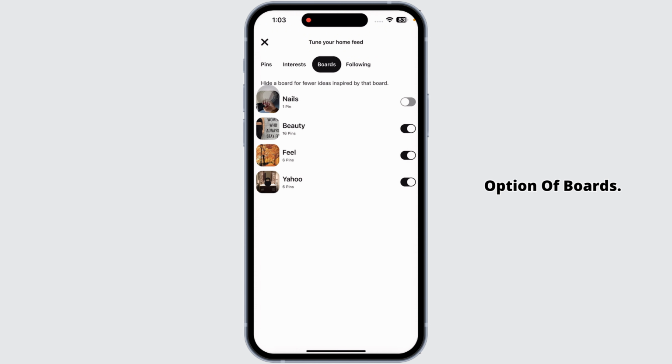Click on the option of boards. Likewise, over here, you're gonna find the boards. If you wanna hide any of the board, disable for the option in this way.